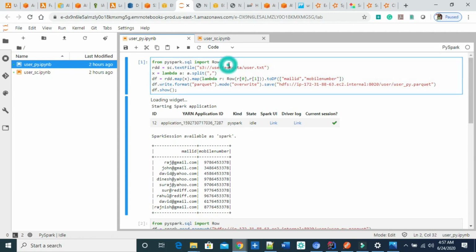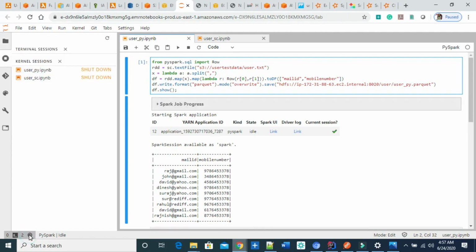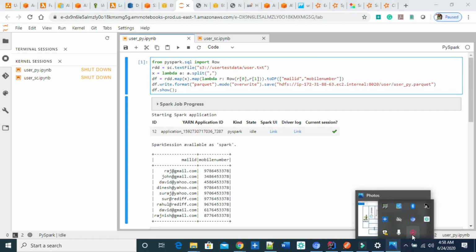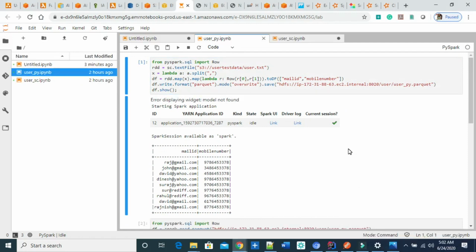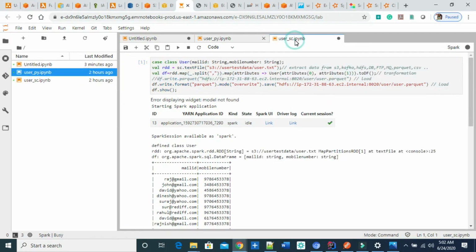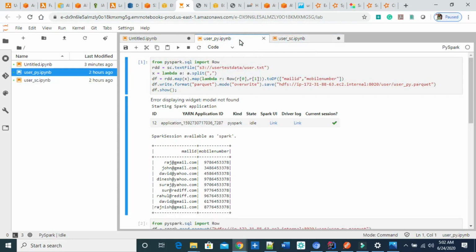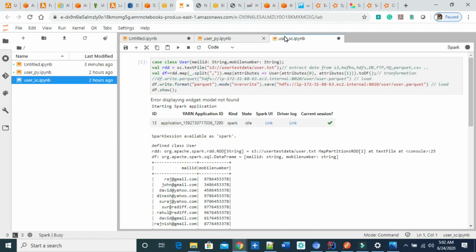Without this interface we can write code only in the notebook. I have some session issue down here, which I will correct. I write the code in PySpark and Spark Scala. So this is the Python code and this is the Scala code.